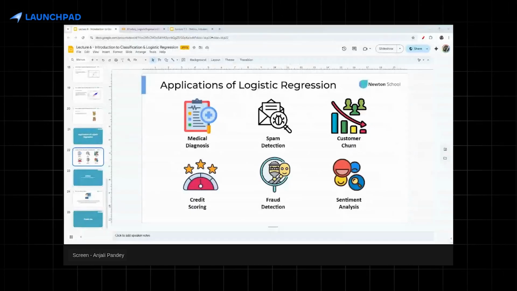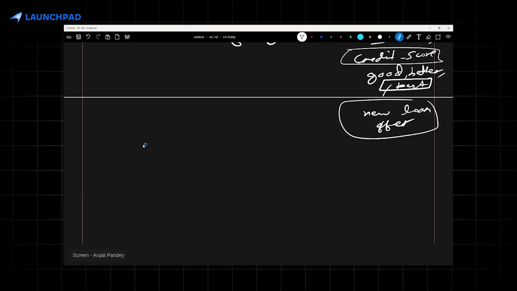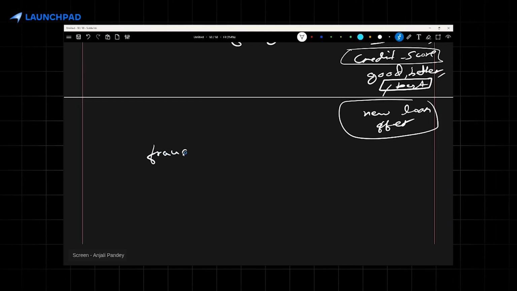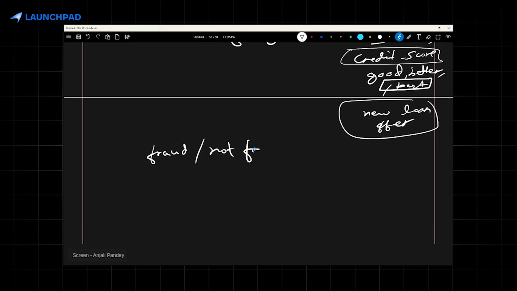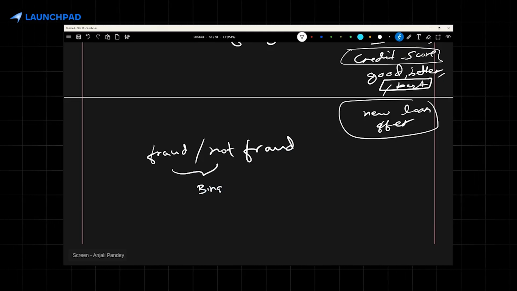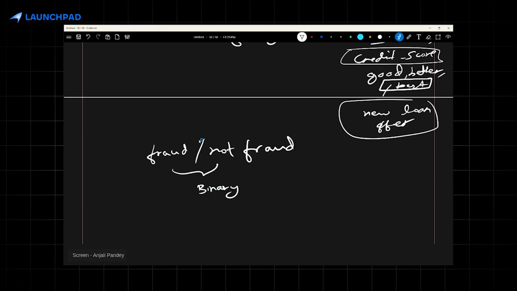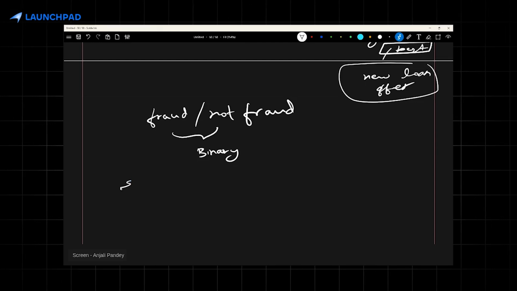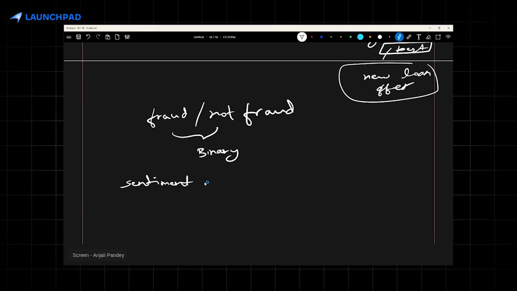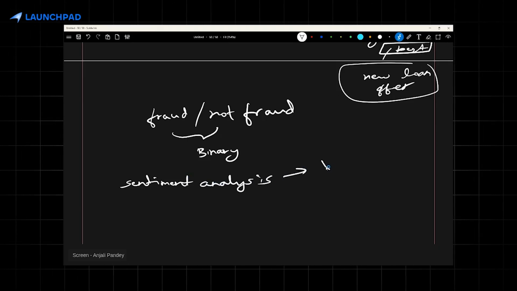Let me go back here. Fraud detection, we all know. Given a set of transaction-related features, if you're able to predict whether a transaction is fraud or not fraud, what kind of classification problem is this? This is your binary class classification problem statement. And the last is sentiment analysis, another very common problem and something which I have worked on as well in my current role at Accenture. I have worked on text type of data.